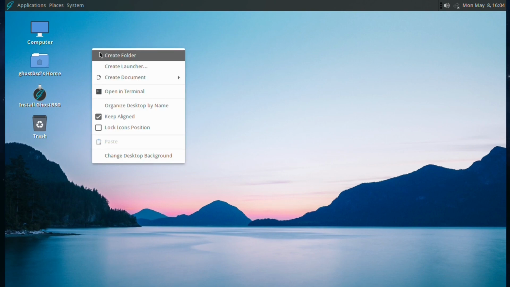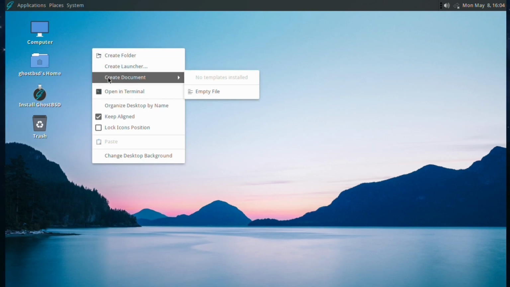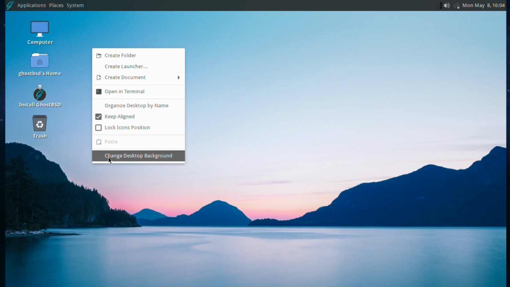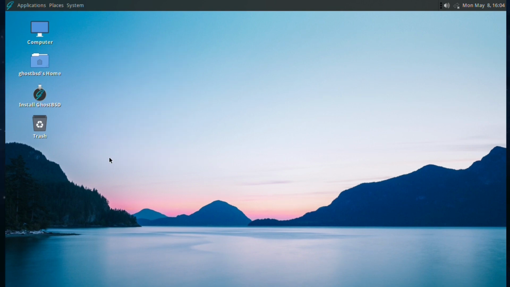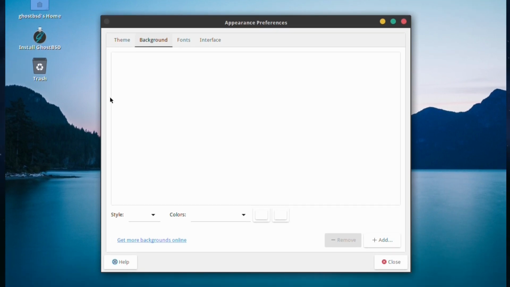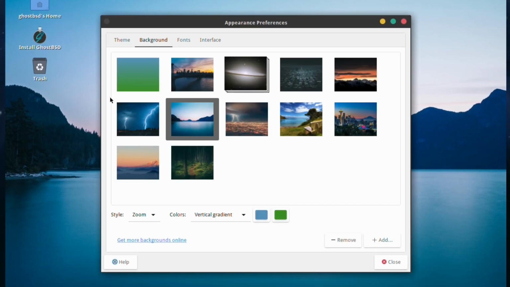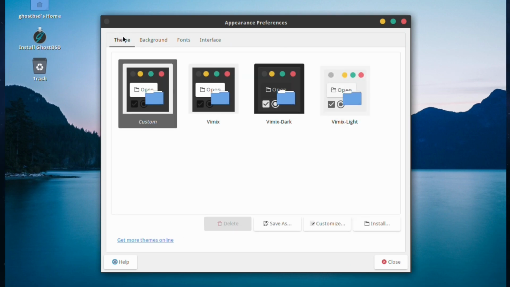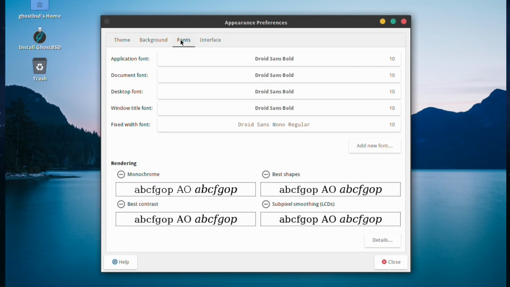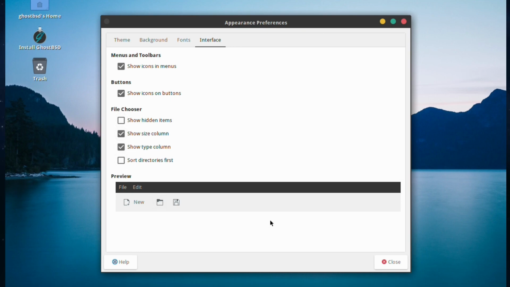If you right click, it will bring up the usual menu, and you can change the desktop appearance if you wish, if that's important to you. You don't get a massive selection, but they are very high quality pictures and themes that you get. The fonts look good. We'll just select LCDs there, and everything looks okay.